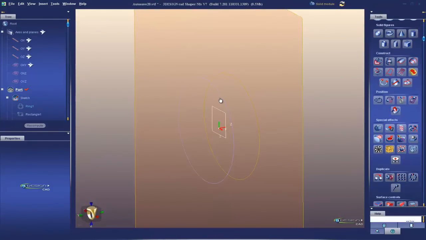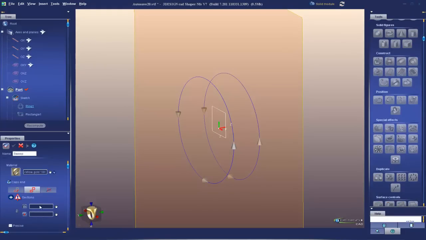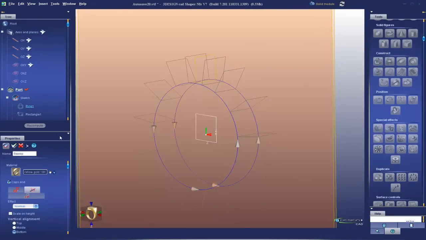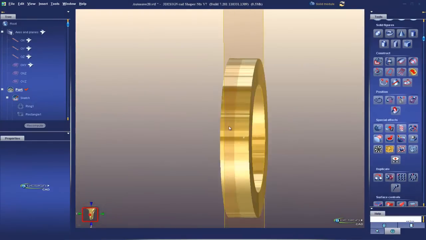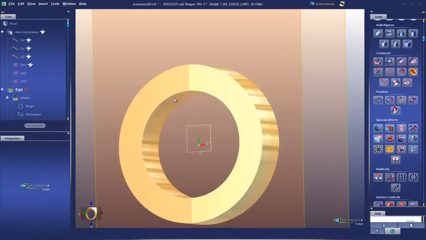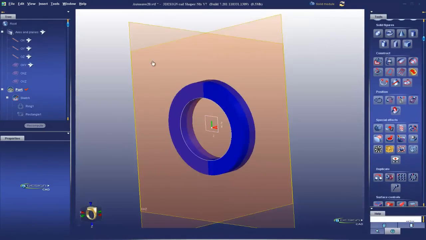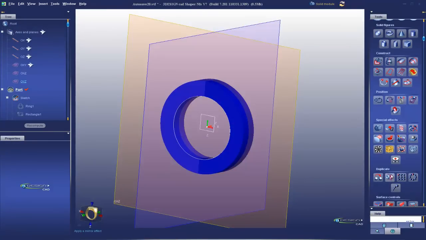Okay, so the order in which I select the paths doesn't matter. I can go 1, 2, choose sweep, and then choose the cross section. Have it line up on the bottom, and we can validate. Okay, so now this is the exact same. It's 4x4.